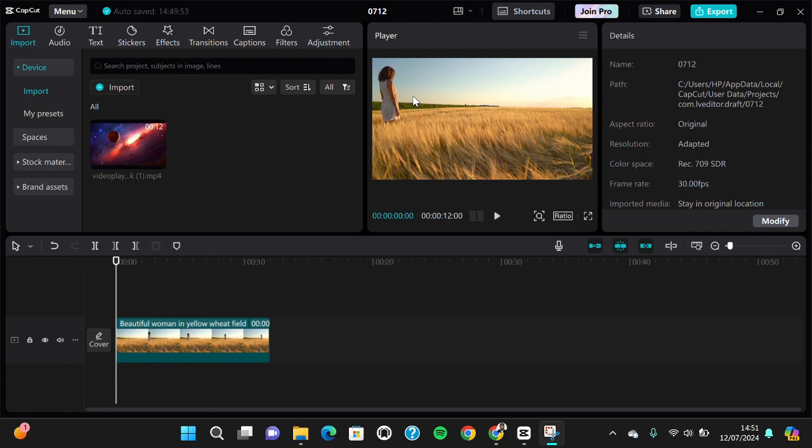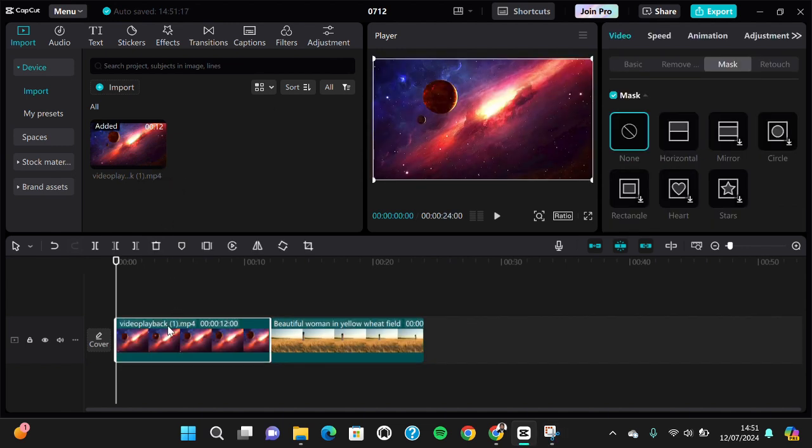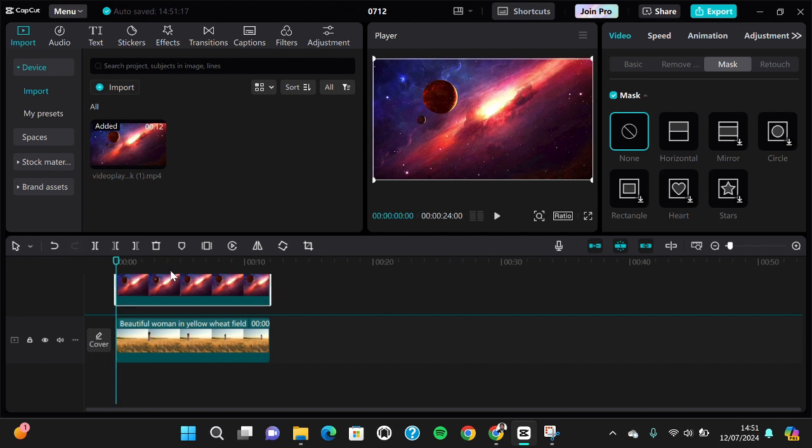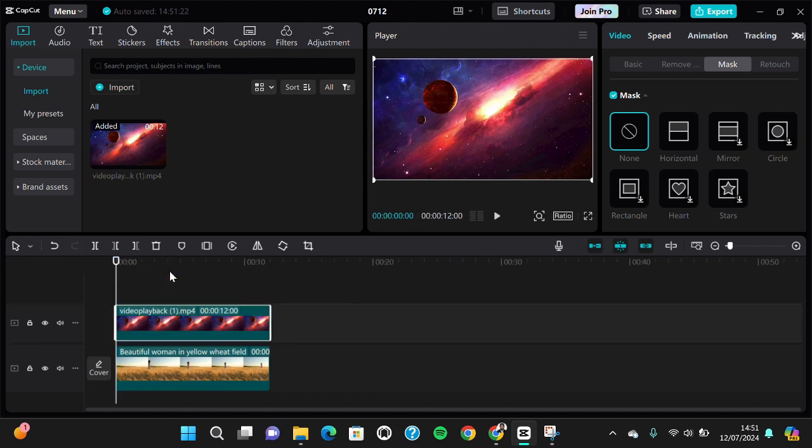If you want to do that, first things first, you need to download a cinematic sky footage from the internet. And as you can see, I have downloaded a galaxy footage. I'm going to use this footage to replace the sky in my video. I'm going to add this footage to my timeline, and I'm going to overlay it like this.